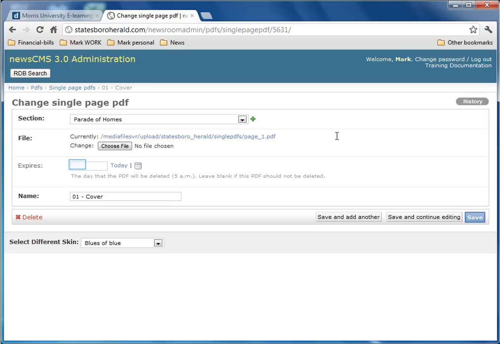And then finally here, you do have an expiration date. Once again, it's the same concept: if you leave this blank, you'll have to come back in and delete it yourself. If not, just go in and select the date, and then be sure to save. And that's all you do for uploading special sections. Just repeat the process for the number of pages that you need to upload.